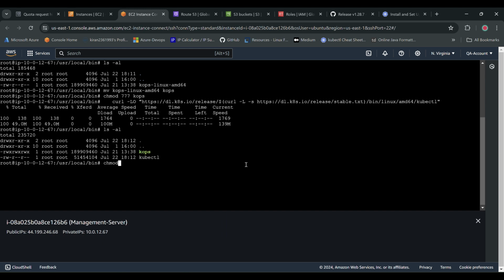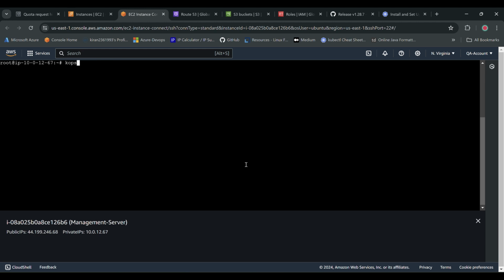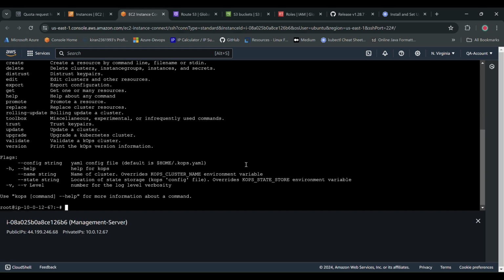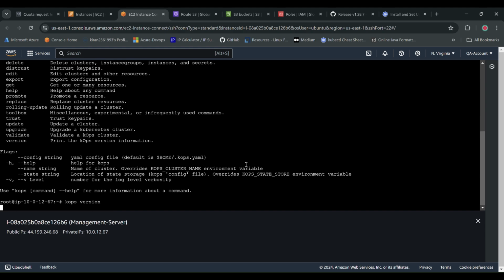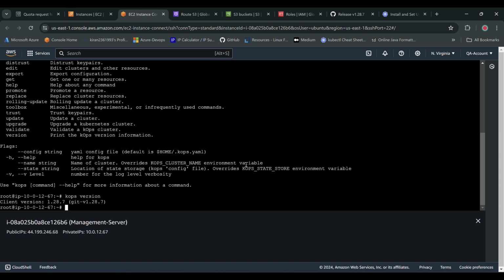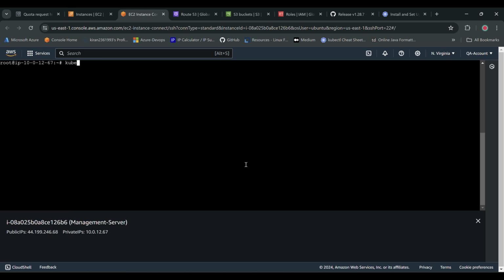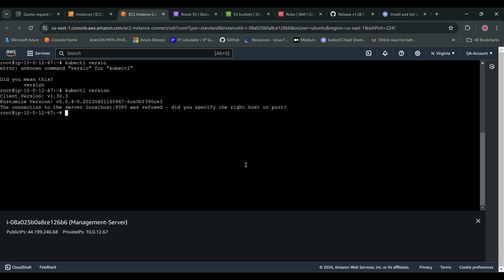ls -al, chmod 777 kubectl, cd. kops version. No, you're not supposed to use a hyphen. kops version. Okay, 1.28. Okay, 1.30. Fine. This step was also done.